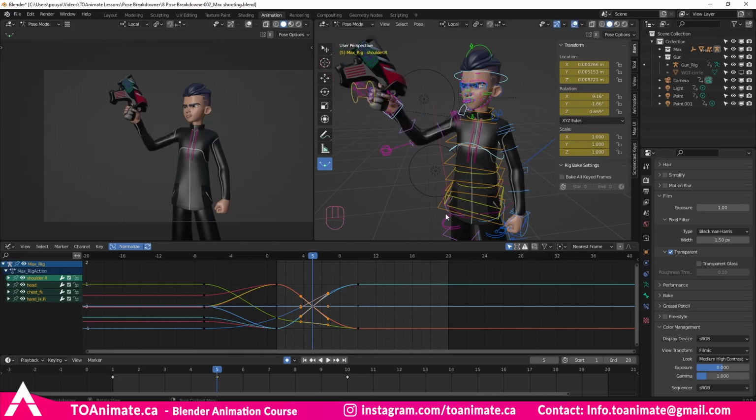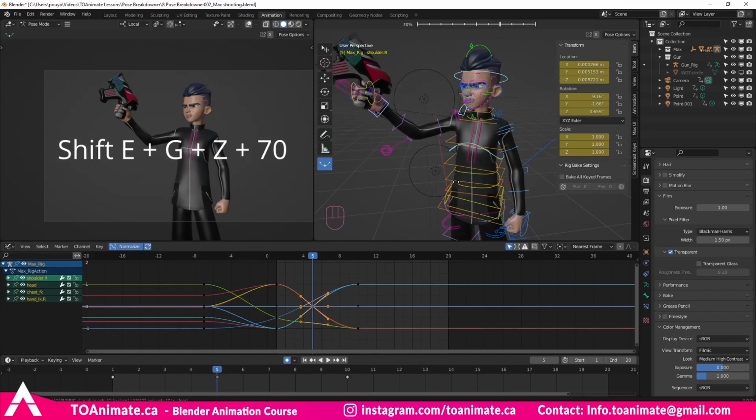And you can get even crazier. So if you know the exact value you want to borrow, let's say 70%, you can press Shift E, G to only focus the move options, and then Z to only focus the Z translate of the move options, and then type in 70. And now you borrowed 70% of the pose to the right.